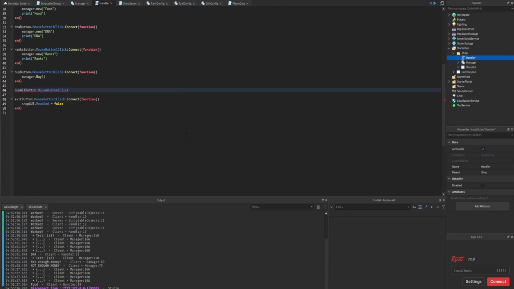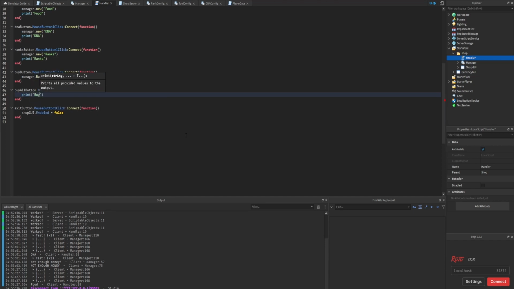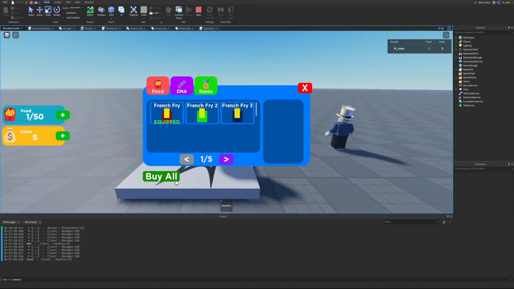We'll say buyAllButton.MouseButton1Click:Connect, and then we will just do a simple print "buy all" to know that this actually worked. Of course, once we click the button, we can see buy all has been printed, so we're now connected to the button.